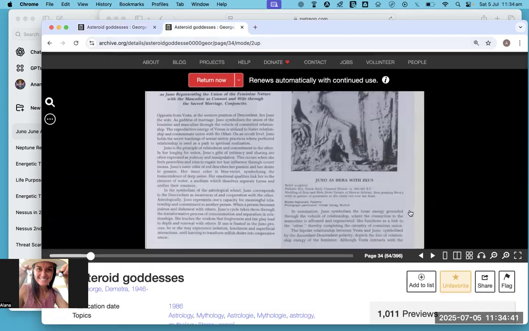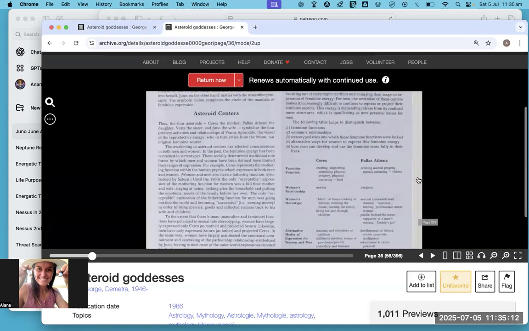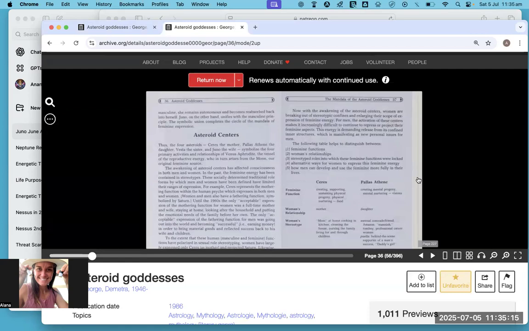In summation, Juno symbolizes the lunar energy grounded through the vehicle of relationship, where the connection to the masculine is affirmed and regenerated. So I wasn't doing either of that with regards to my relationship with my daughter's father. And so it had to be, it's time for us to be separated. She functions as a link to the other, thereby completing the circuitry of conscious union. The bipolar relationship between Vesta and Juno, symbolized by the ascendant-descendant polarity, depicts the line of relationship energy of the feminine. Juno unifies with the masculine principle. The symbolic union completes the circle of the mandala and feminine expression.